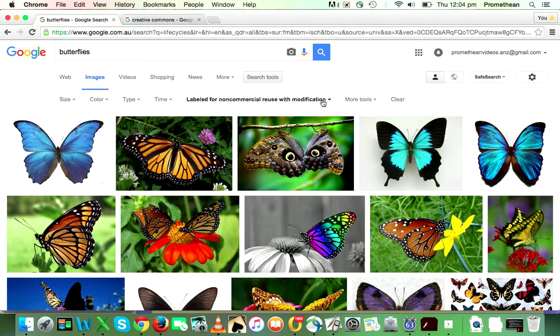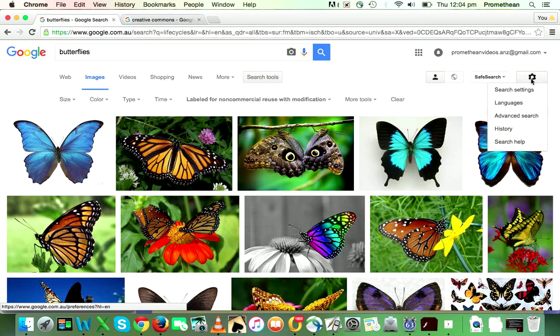Now, how did I get to do that search? Well, there's a couple of ways I can show you. Number one, if I'm typing in a search here, I can then come across to this little cog. I'm in Google Chrome, but different browsers have different ways you can do it. This is how I do it in Google Chrome. I come to Options, and I go to my Advanced Search.